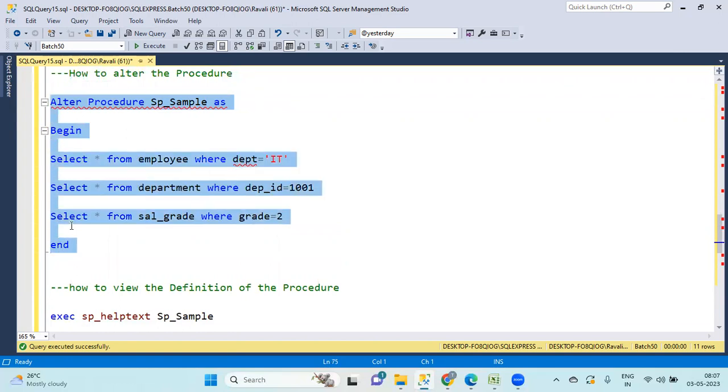Now again, I have a request to change the department from IT to HR, department ID 1001 to 3001, and grade 2 to 3. Again I have a requirement for change. So what you need to do? Again, you need to alter the procedure. You have to come here and change IT to HR, change 1001 to 3001, and change the grade to 3.